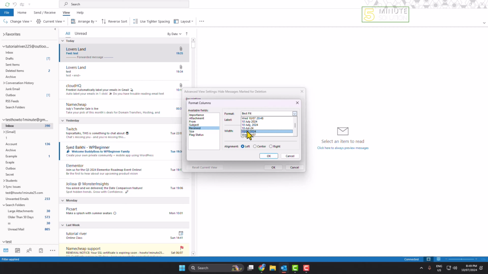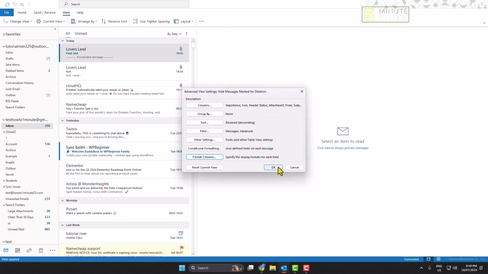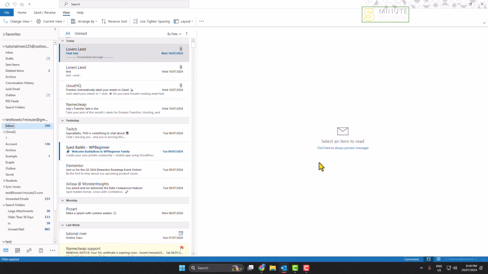You can go ahead and select any format from this list, and now you can also change your date and time alignment. Then click on OK, and as you can see, my Outlook email date and time successfully changed. So that's how you can do it.